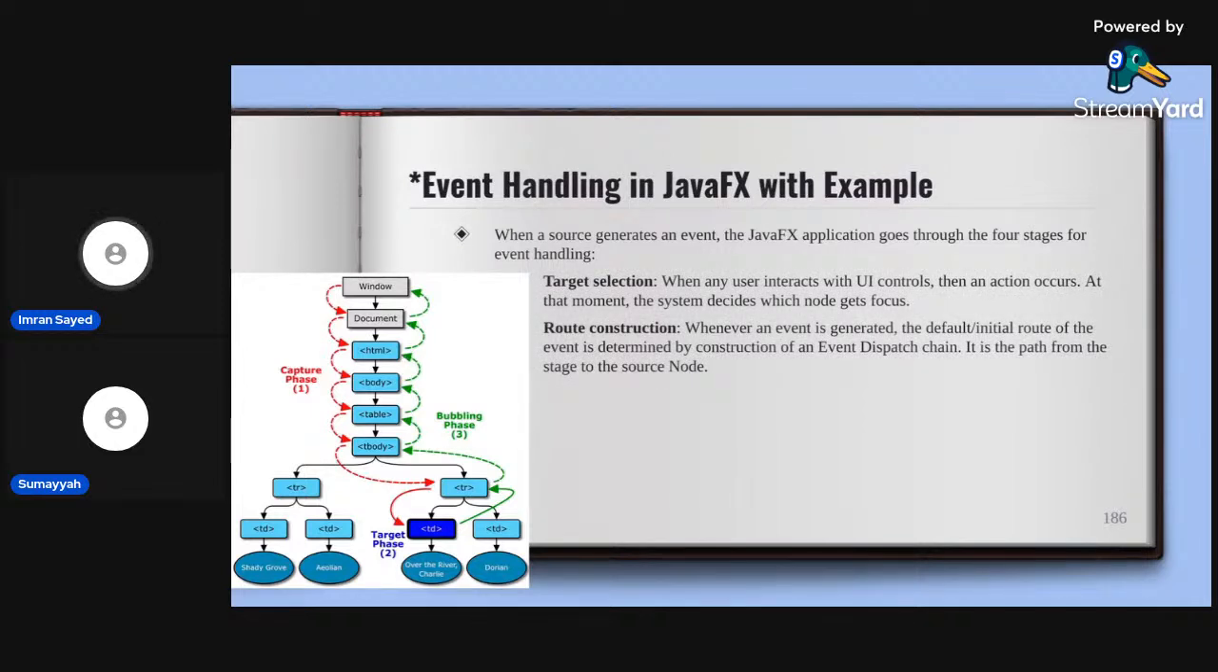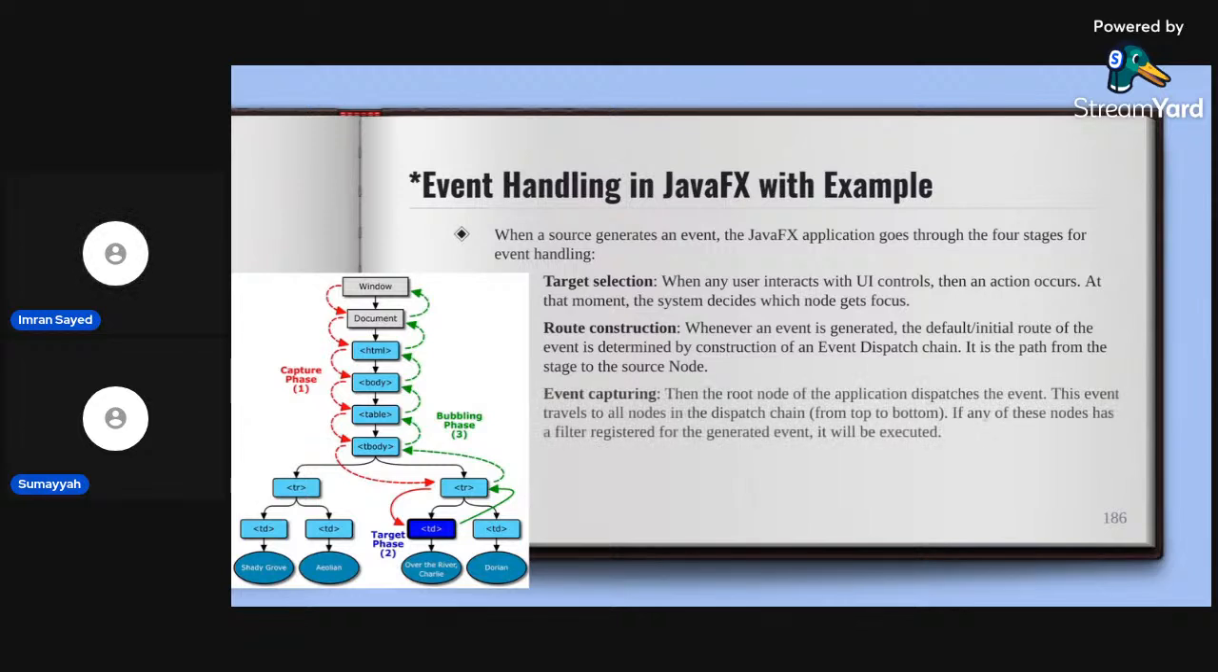Okay, it is the path from the stage to the source node. Event capturing: then the root node of the application dispatches the event. So I think from here the event is dispatched. This event travels to all the nodes in the dispatch chain. So I think it travels from top, I guess. Root node of the application, yeah, root node means the top, dispatches the event. And this event travels to all the nodes in the dispatch chain.